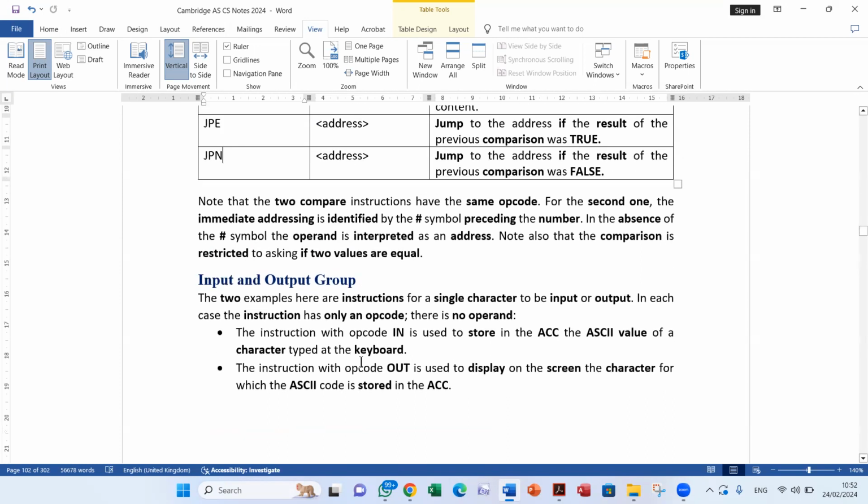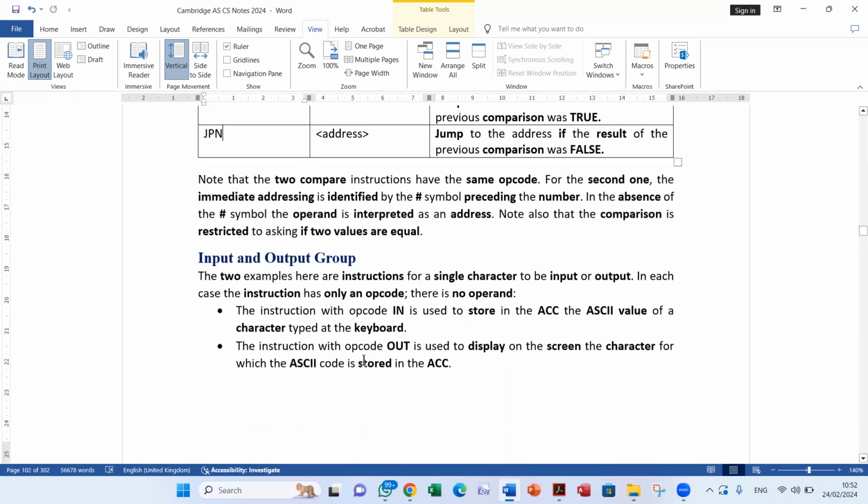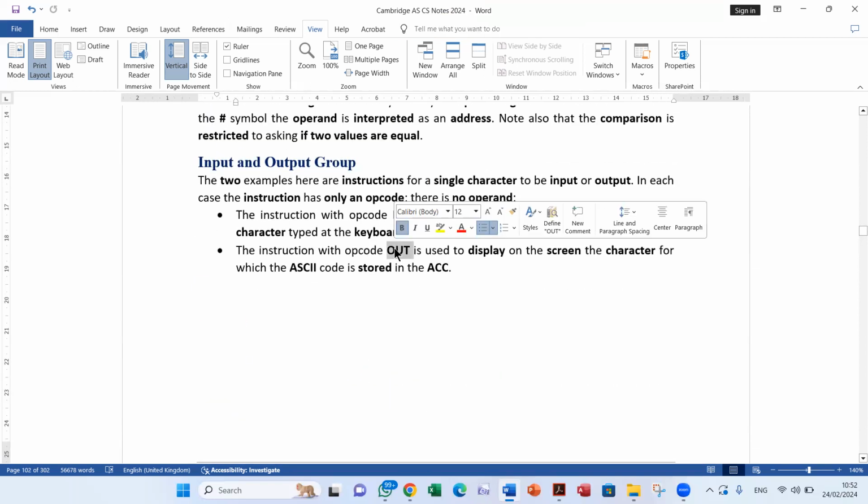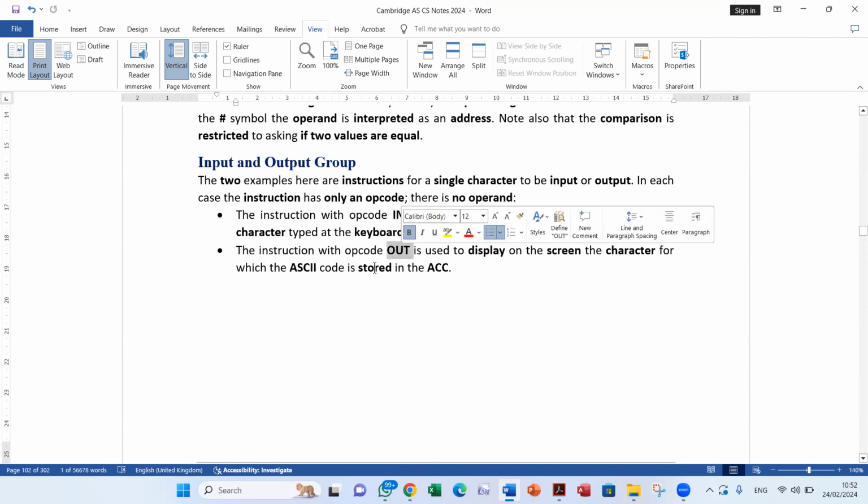The last thing is input and output group. You only have 2 instructions. One is called IN and one is called OUT. IN takes a value from the keyboard and loads it into the accumulator. OUT takes a value from the accumulator and displays it on the screen.